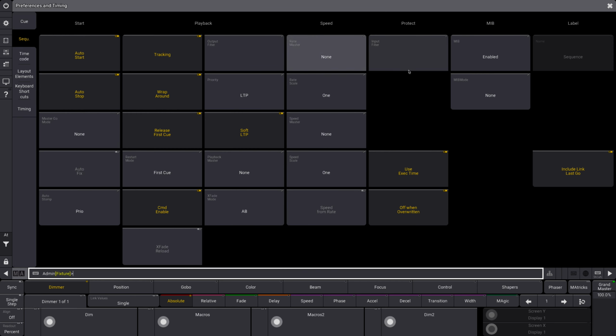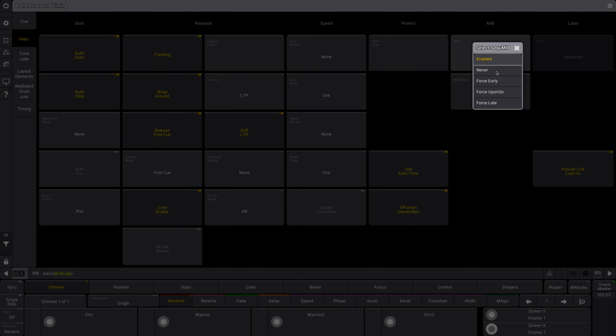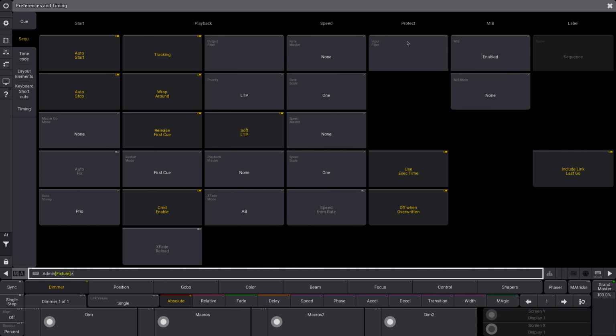Going over to sequence, you have more settings here. MIB enabled or never. You can adjust the speed masters for them, often overwritten. I won't go through all of them because, as you can see, it's quite a lot. There's auto start, auto stop, and tracking, so you can adjust the default for tracking in that sequence.